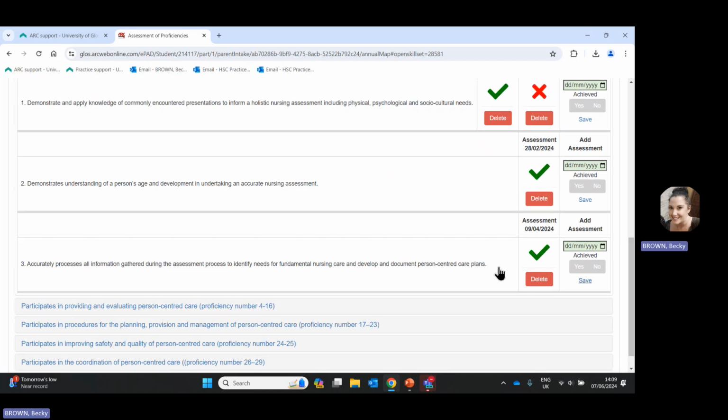So when we have a look at the proficiencies themselves, just be really mindful of the words that are used. If it says demonstrates an understanding of a person's age and development in undertaking an assessment, that doesn't necessarily mean they have assessed somebody in all ages and fully understand everything. What it means is they can demonstrate understanding of how the age and development will affect the nursing assessment.